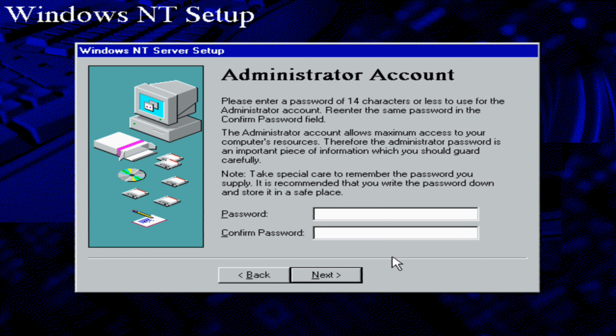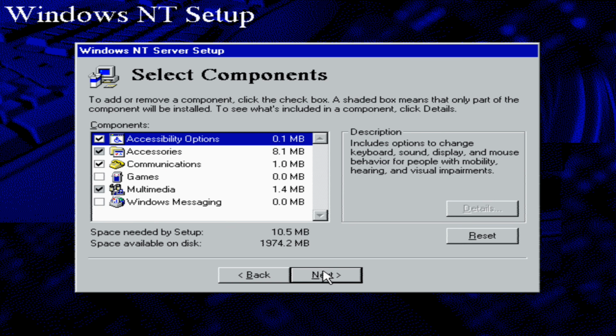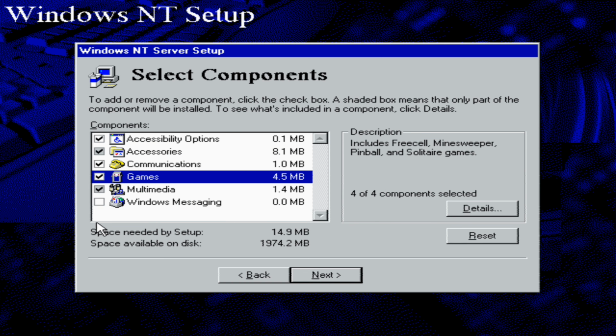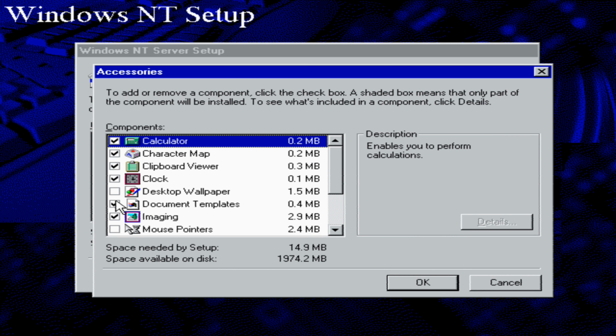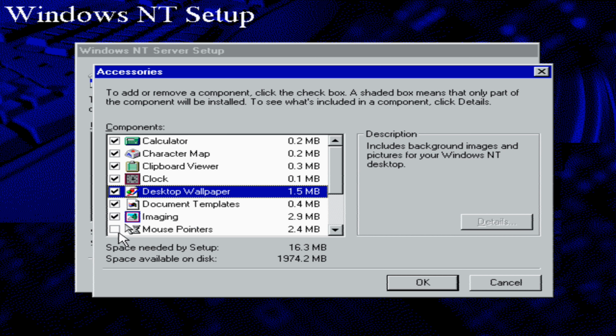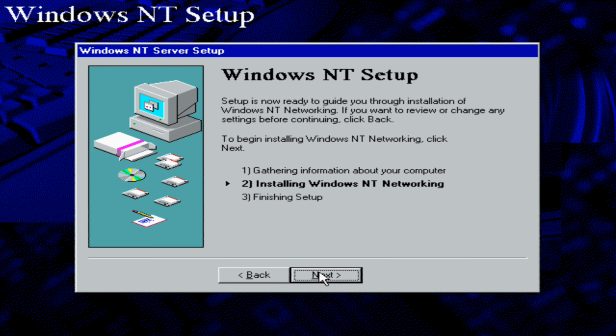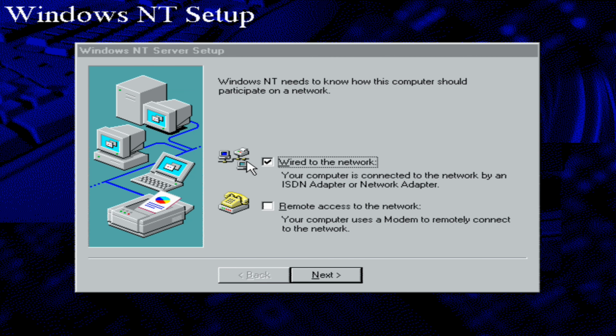Primary. I don't want the password this time. Yes, create an emergency disk. Games. And then I'm going to go to accessories, details, desktop wallpaper, mouse pointers, click OK, click next, and then I'm going to install Windows NT networking, and setup is preparing to initialize. So we're just going to probably use wire to the network instead, and I'm going to start a search.